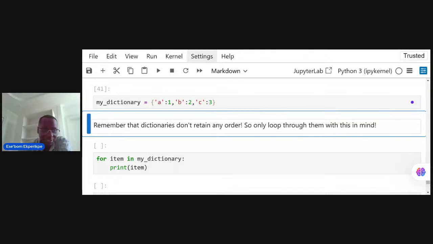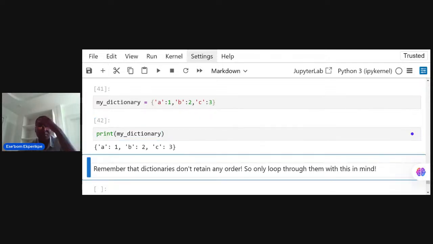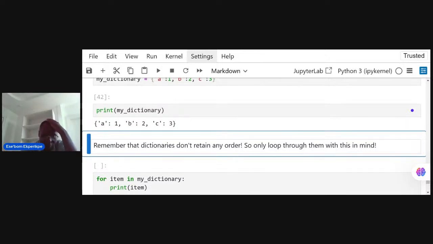So let's run this, right? Let me print this. So I'll say print my underscore dictionary. So let's print this. Can you see how it looks? This is how we'll print it. So remember, dictionaries don't retain an order. So only loop through them with this in mind. They say dictionaries don't retain any order.